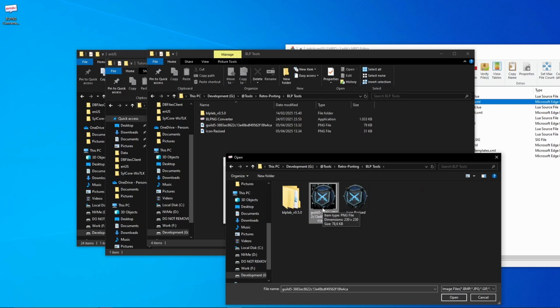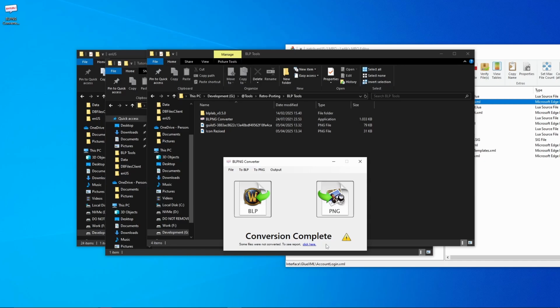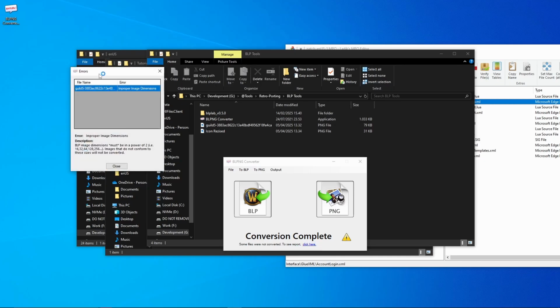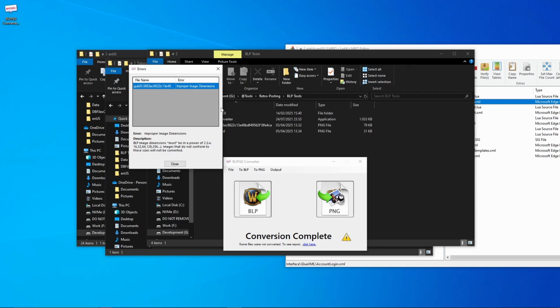All I did was download it online. If I click this, you'll see conversion complete. Some files were not converted. To see report, click here. And we click here and we see the file didn't work, like it didn't get converted. Improper image dimensions. The reason it tells us right here, it must be in the power of 2. So 16, 32, 64, 128, 256.